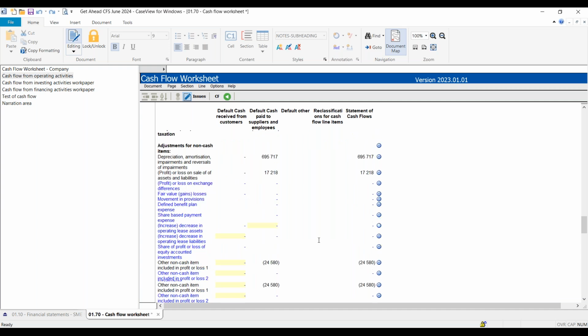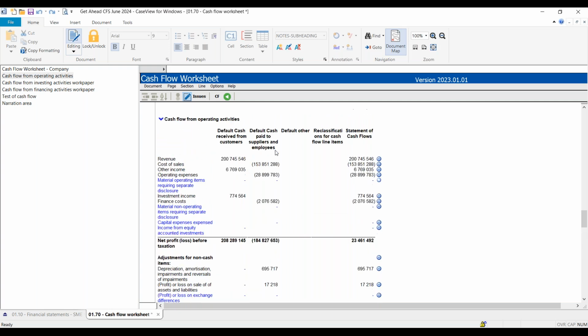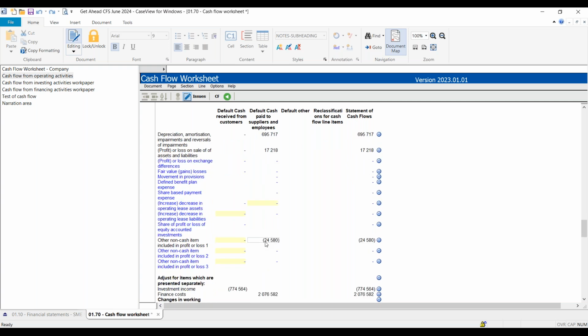So we go through the process. Then you see there is our non-cash item, our donation received. We defaulted it to the cash paid to suppliers and employees. In other words, we assumed that it would have come out of expenses. But in this case, we know it didn't come out of expenses because we know it was other income.